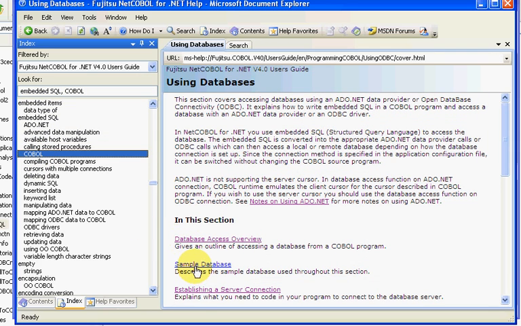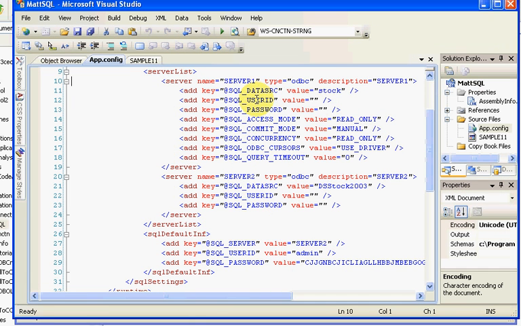There's a database access overview, a sample database, and again establishing a server connection to help you out. We have retrieving data and updating data using COBOL. If you want to control how your application, or I'll call it your SQL Server access, is being done, there are multiple ways to do that, for any one of your database accesses. But the best one to choose is going to the app.config file, which we did earlier using the runtime environment setup utility, and here's an example of some of that information.